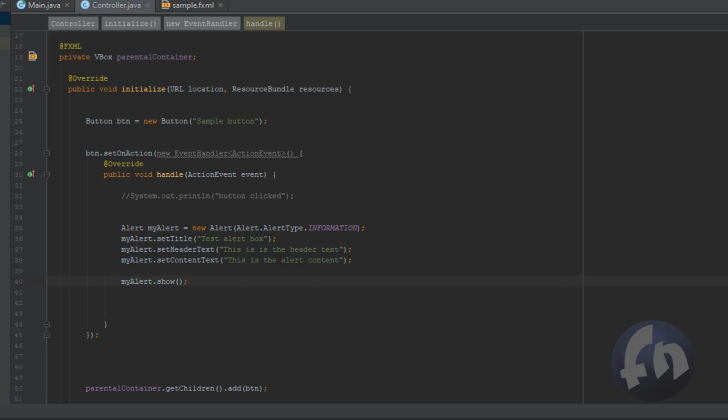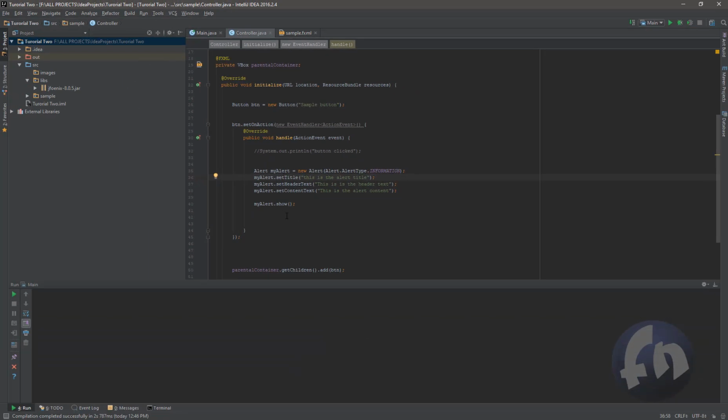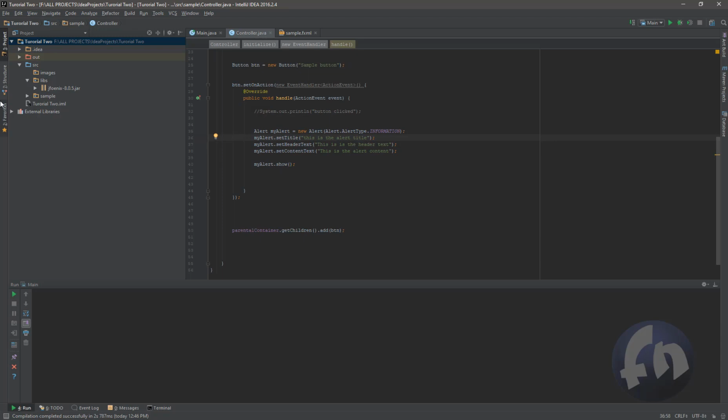Okay, so we are showing that alert, and instead of this I think I should change this to this is the alert title. Okay, so guys, once the user clicks on this button, we are going to show this message. All right, so instead of showing system.out.println, we are going to show an alert box. Let's run this and see what is going to happen.